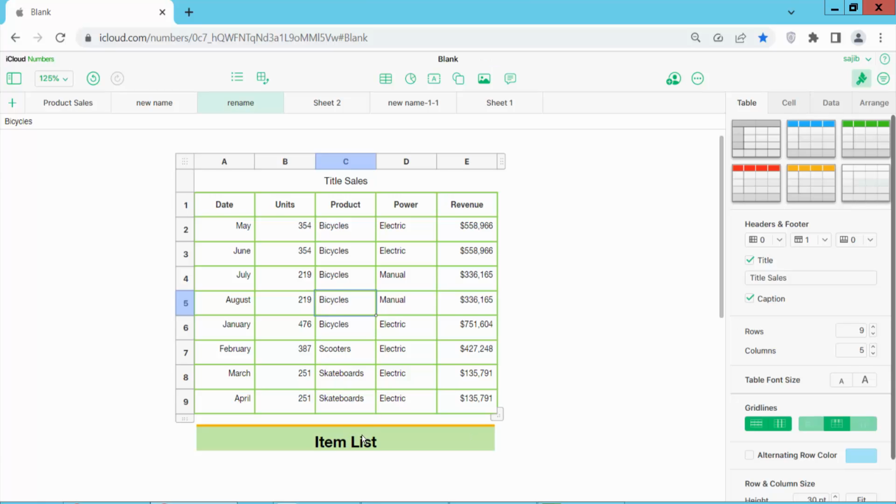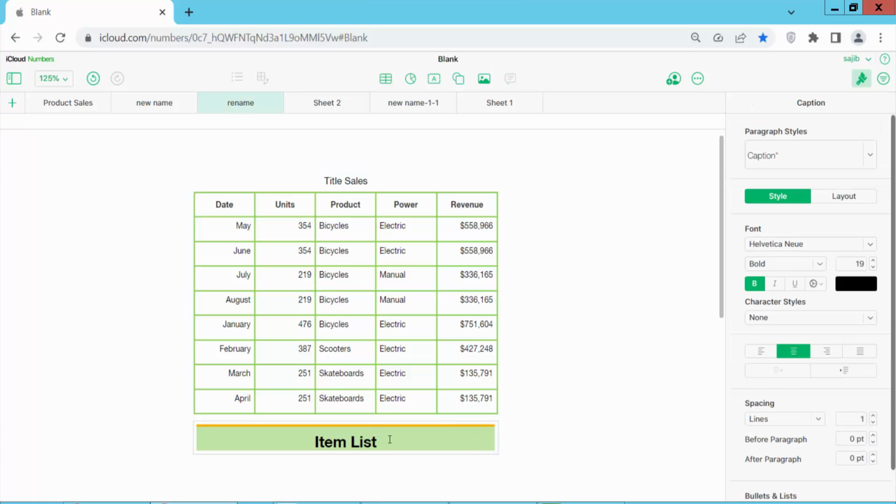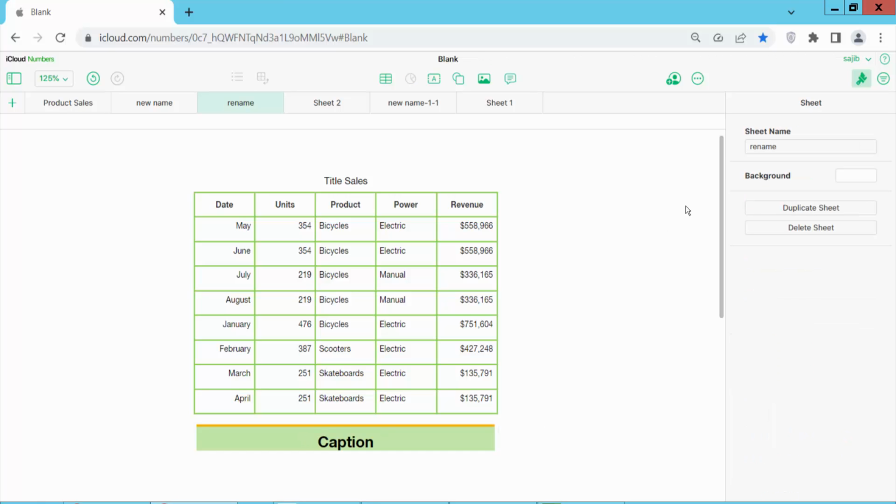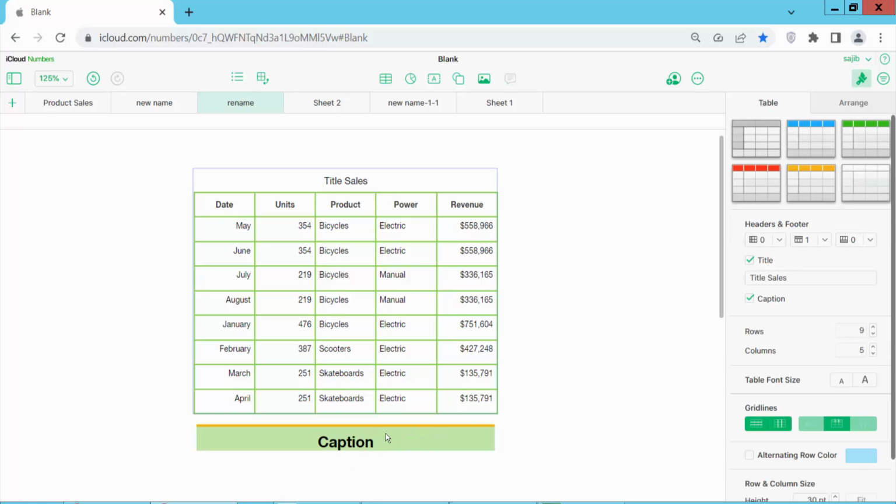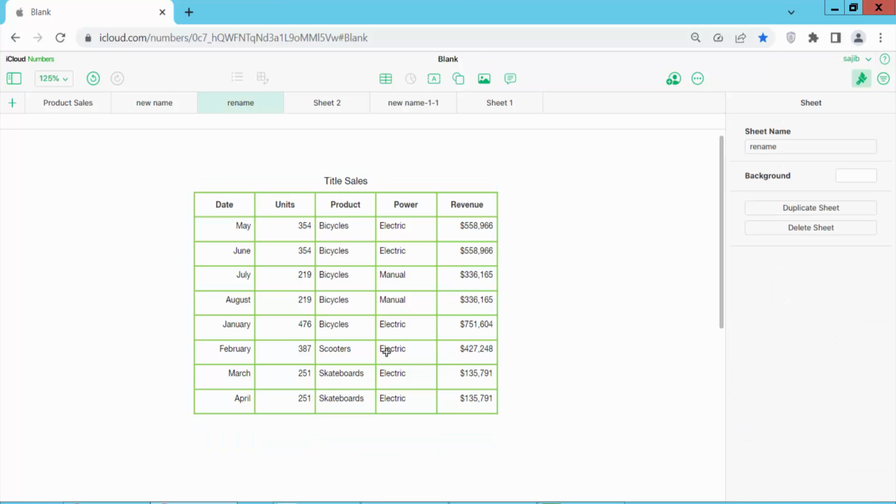Now double click on this caption and you can totally remove this caption text. Now select this, uncheck it, and you can see there is no caption. The caption is totally removed.